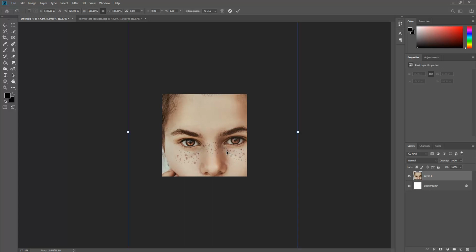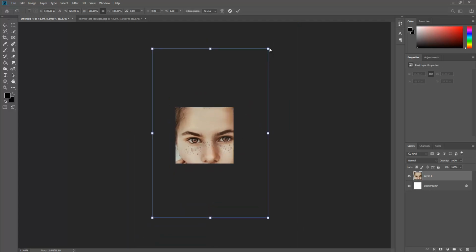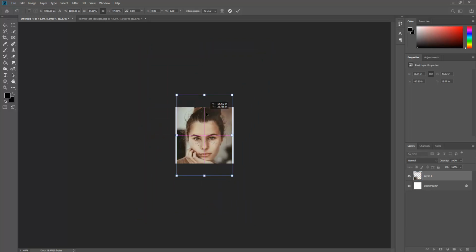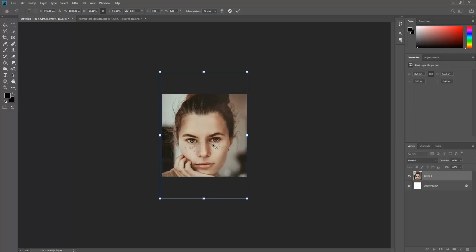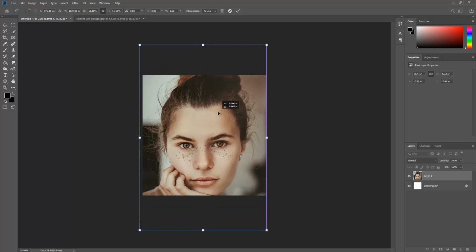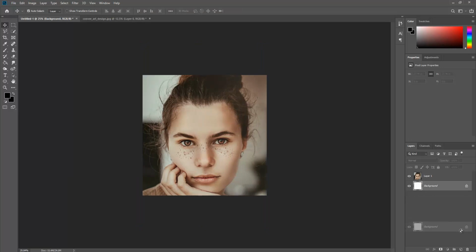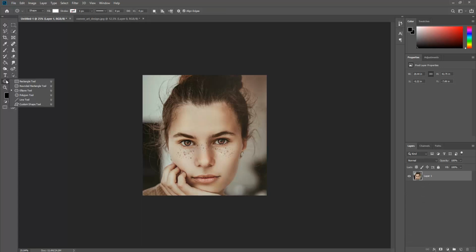I will do Control T to transform. Let me make this smaller, a little bit bigger. Okay, let me zoom in. I need to send this to the center, so it's in the center right now. I will hit enter and it's in the center. So I'm gonna remove the background layer. I'm gonna trash it.